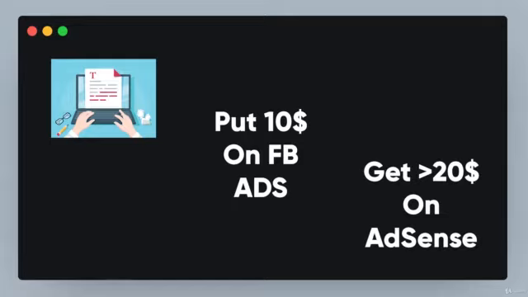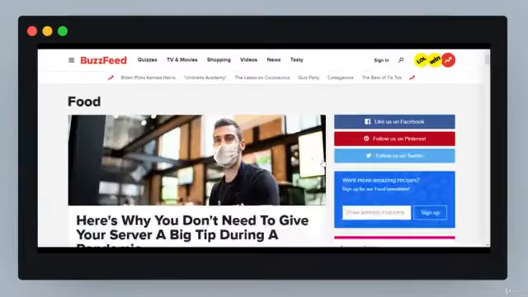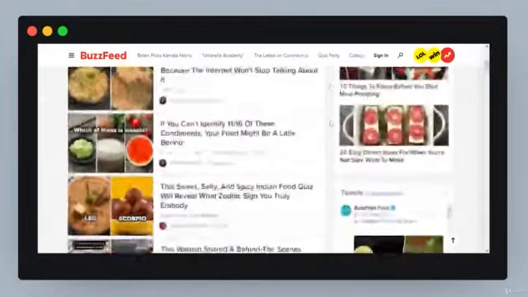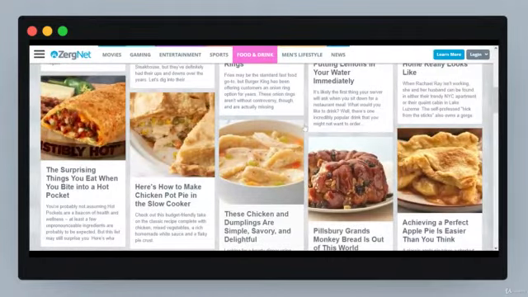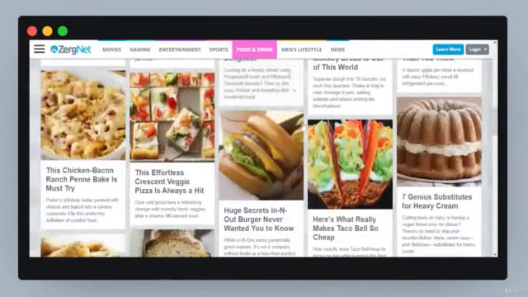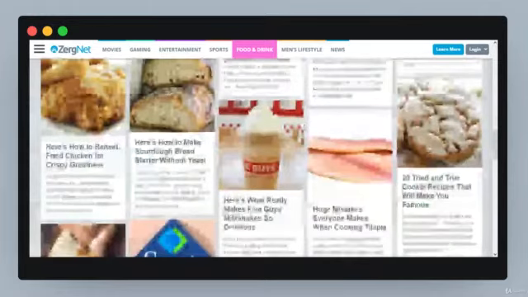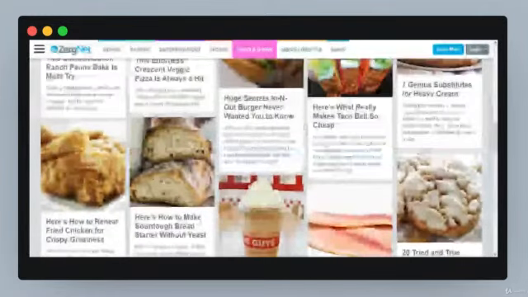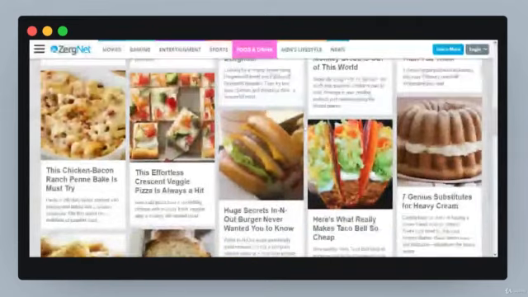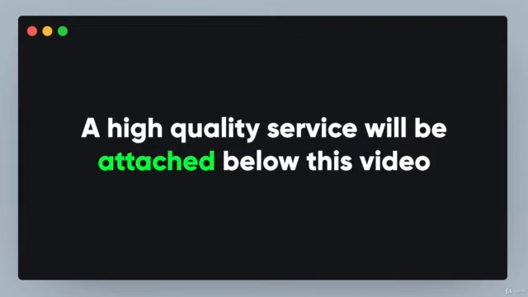A list of websites that you can spy on will be attached in the document just below this video, like BuzzFeed, as you see here, if you work in the food niche, or Zergnet. Also, an important note: once you make sure that the article is successful, then you're gonna rewrite the article so that you don't fall into copyright problems. You will find many services on Fiverr that do the rewriting, or if you are fluent in English, you can rewrite it yourself using the right keywords.